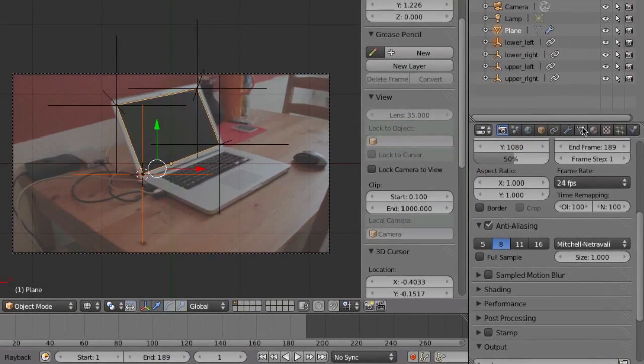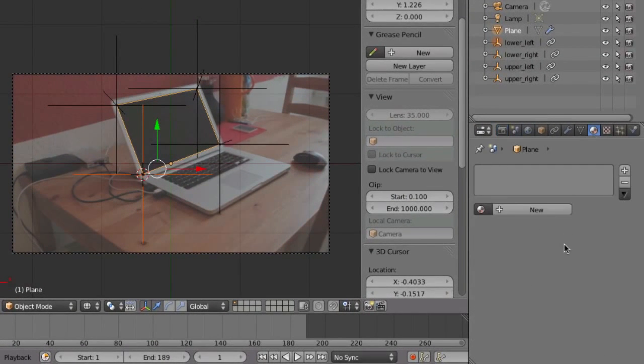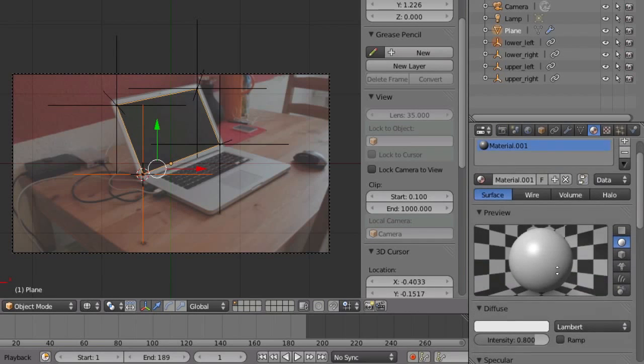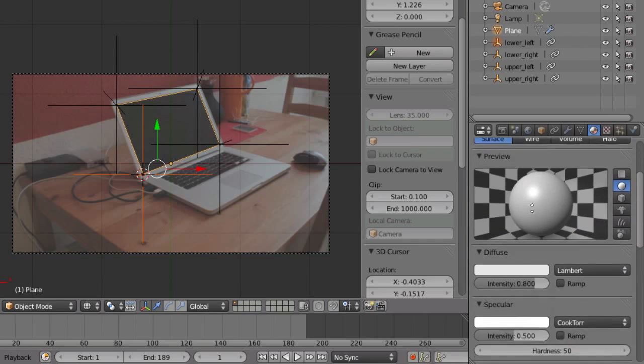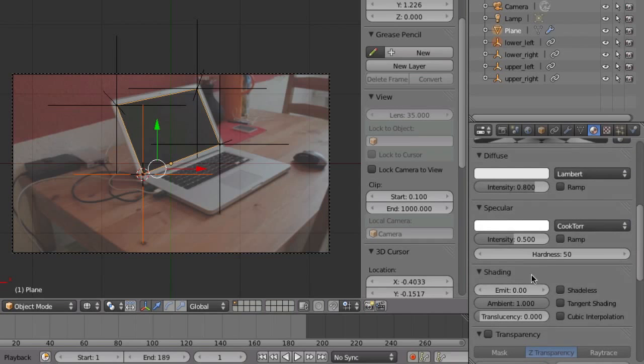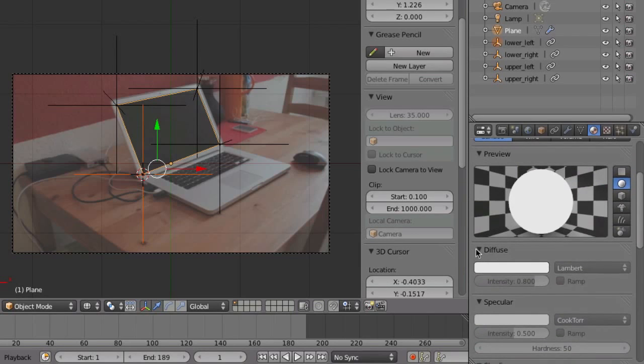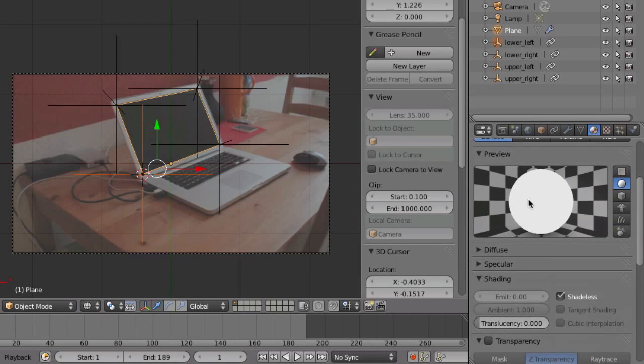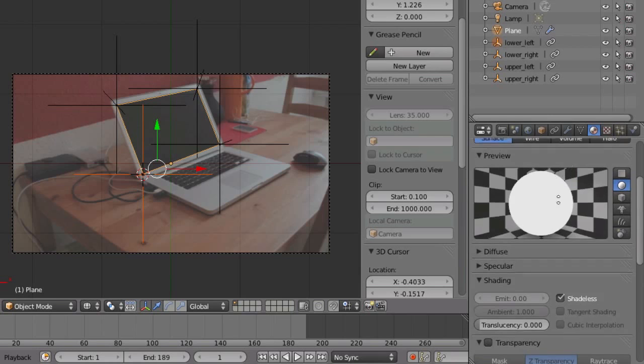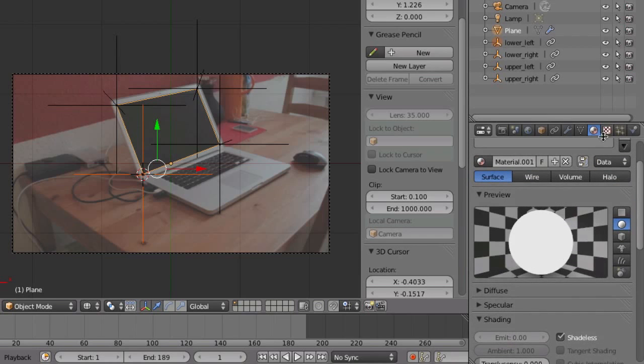So let's assign a material to this plane, new, and because we don't need any shading, we just need the texture. So here in the shading settings, we will set it to shadeless. So no specularity, no shadows, nothing, just the texture. And speaking of texture, of course we have to add that.